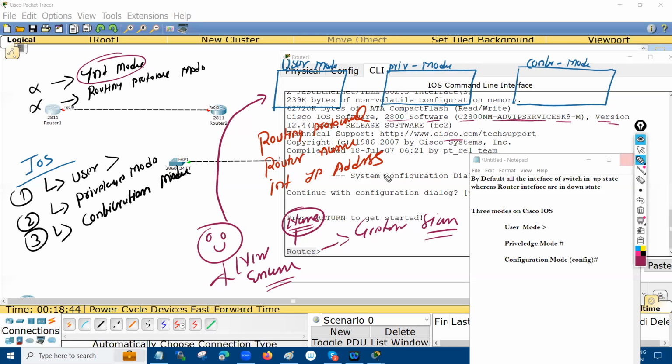So what I told you is that we have three modes: user, privilege, and configuration mode. You cannot directly jump into the config mode. You just need to log into the user mode, and from user mode, go first to the privilege mode, and then from privilege mode, go to the config mode. It's not like I can directly jump from here to here. You need to go step by step.